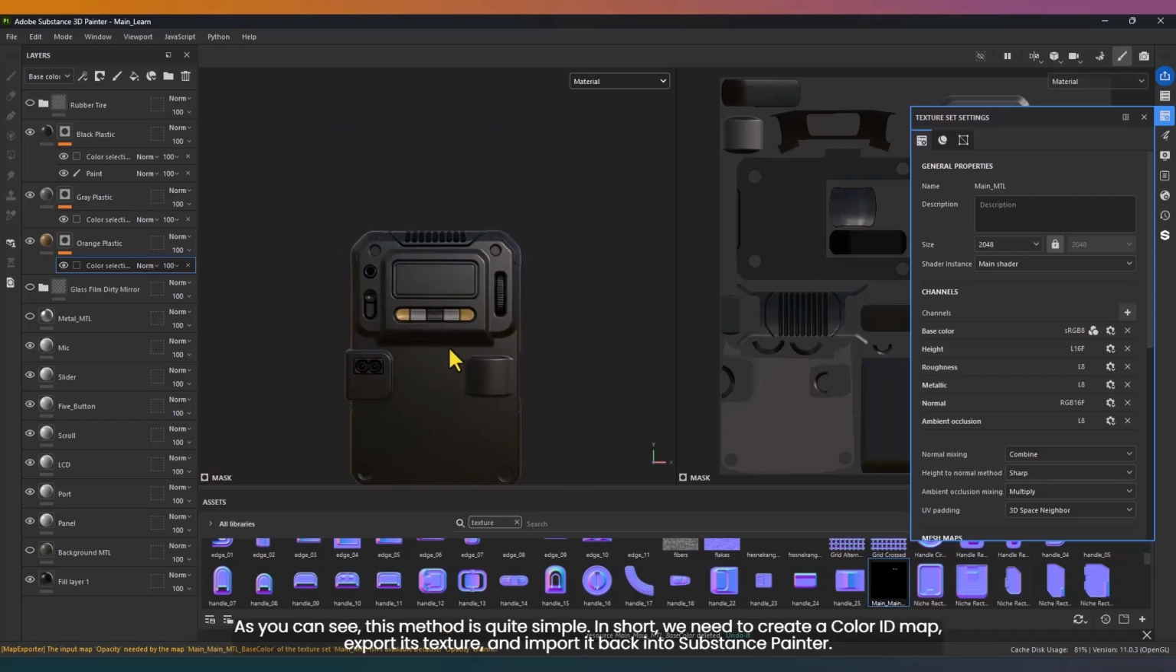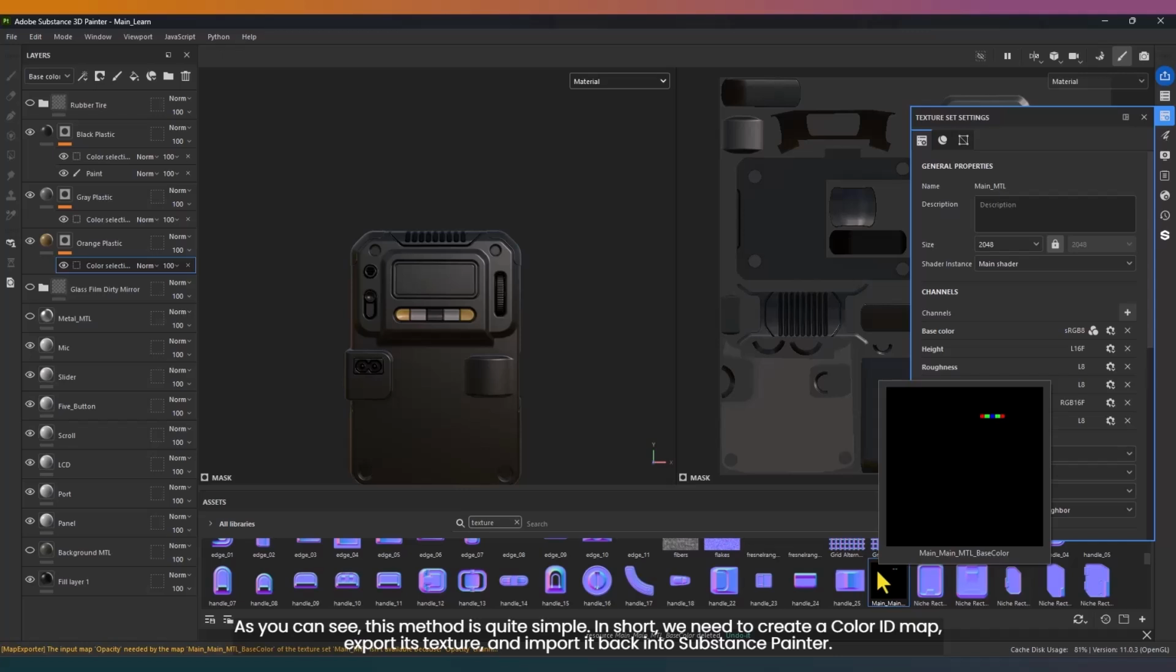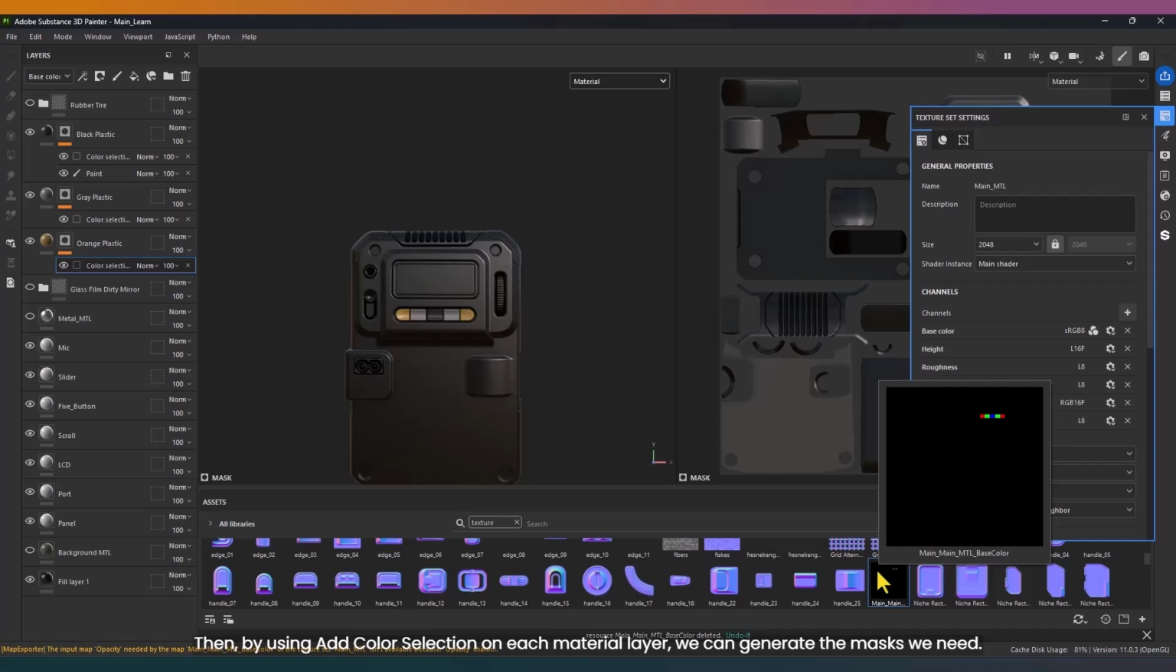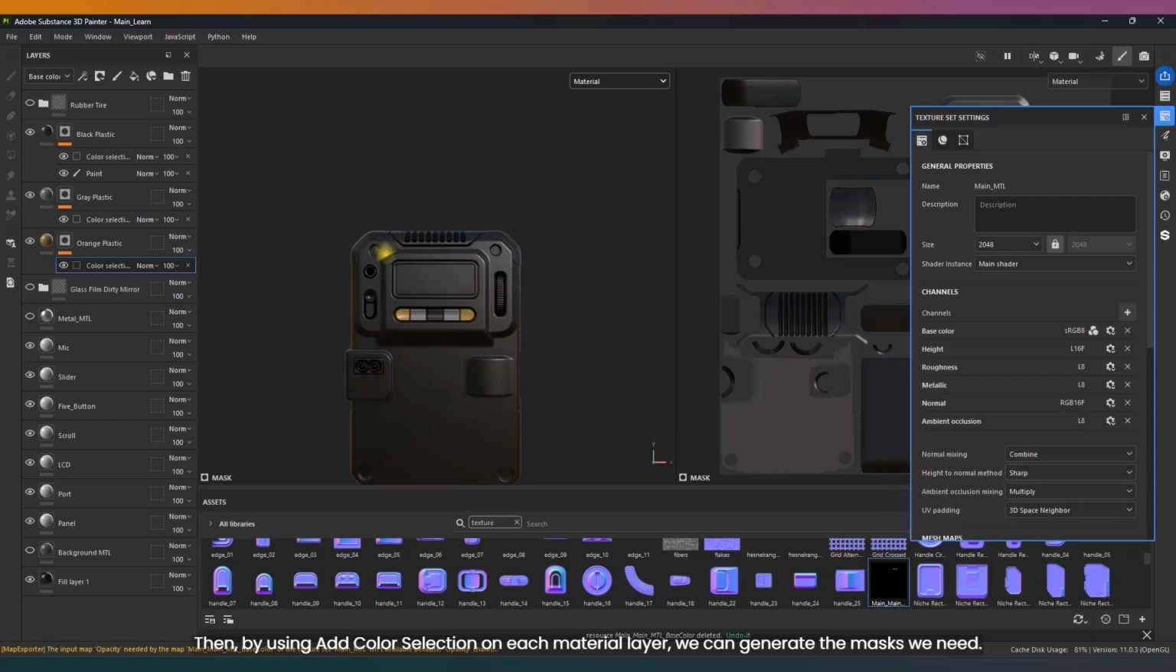As you can see, this method is quite simple. In short, we need to create a color ID map, export its texture, and import it back into Substance Painter. Then, by using Add Color Selection on each material layer, we can generate the masks we need.